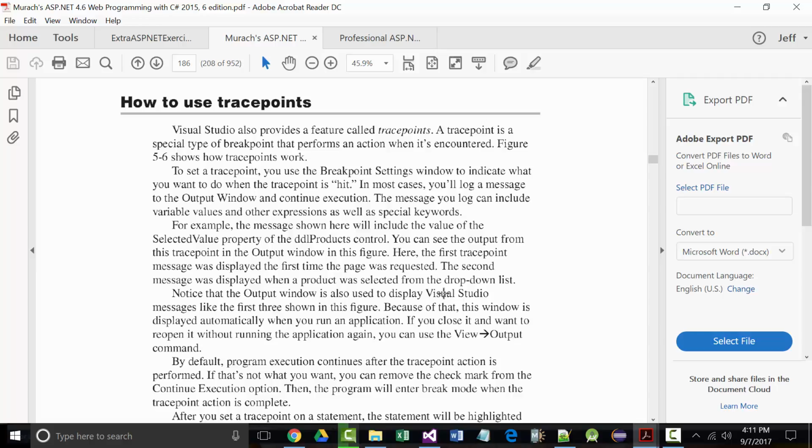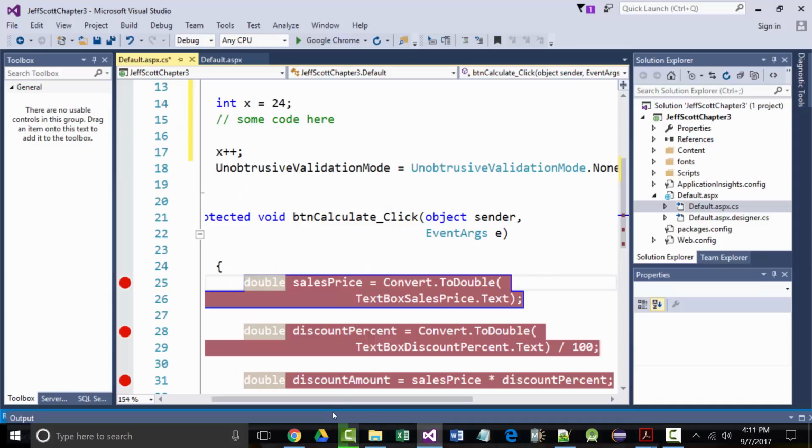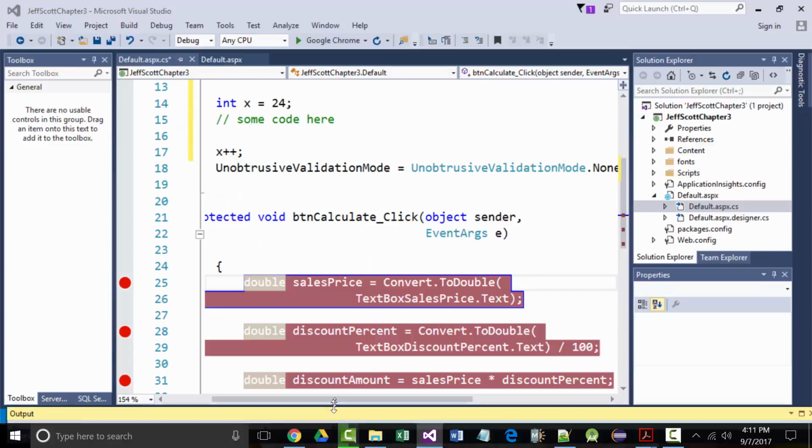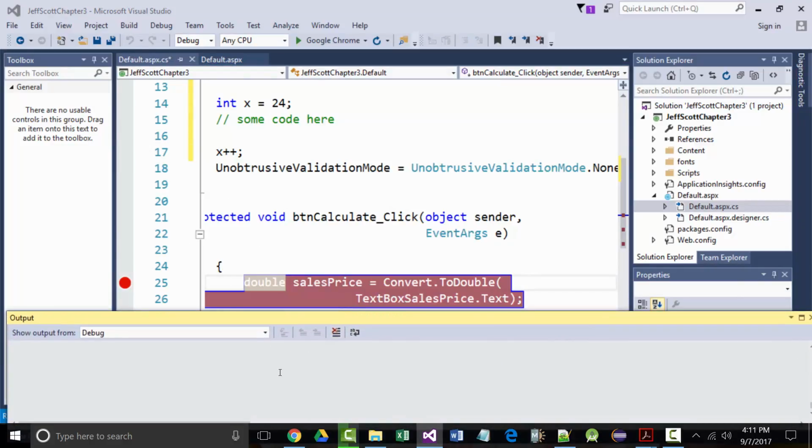When ASP.NET encounters a trace point, it performs an action. Then it continues on. You typically use trace points to print messages to the output window. Now, you may or may not have noticed this, but I've got this thing down on the bottom of my screen here. That's your output window. You ever notice that? When you run a program, it's down at the bottom. If you have errors, that's where it shows.